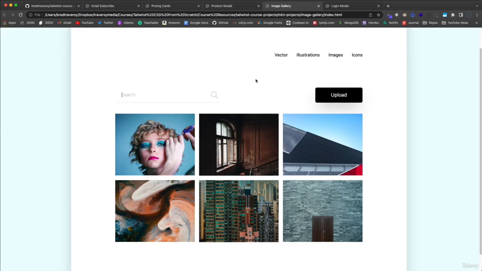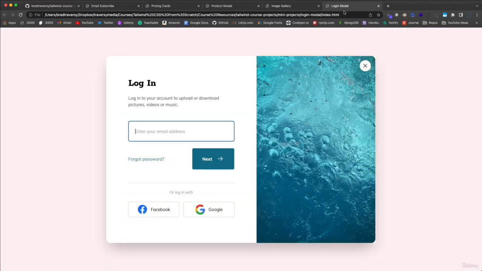And then this one, the image gallery, where we'll have this navigation at the top. We have a search box, upload button, and then these images will create this little hover effect here so we can show the title and stuff like that. And then finally, we have the login modal. Now, it's not a modal that you can actually close. If you want to add the JavaScript, you can, that's fine. But this is more about creating the look, which I think looks very clean. We have the image on the side, the box, Google and Facebook icons down here.